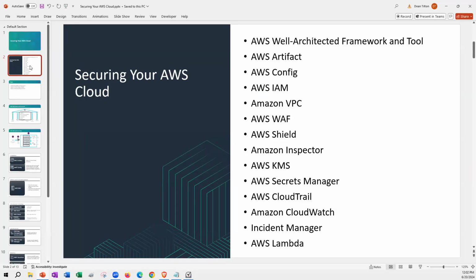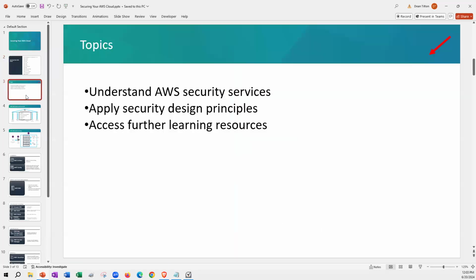I would also like to mention that with AWS, security is job zero, is what they cite there. Basically, that means that security permeates and percolates through everything they do at AWS. The topics here include understanding these security services, applying security design principles, and accessing further learning resources.